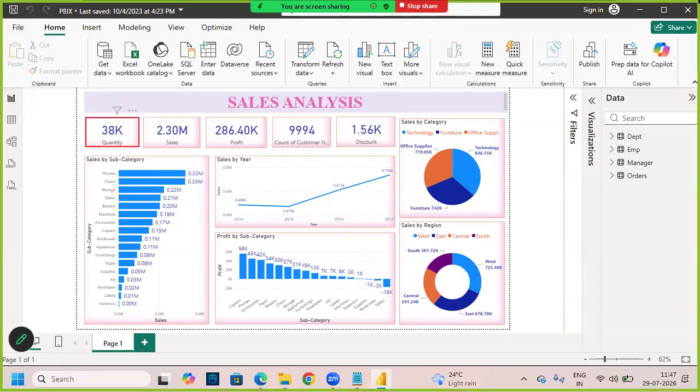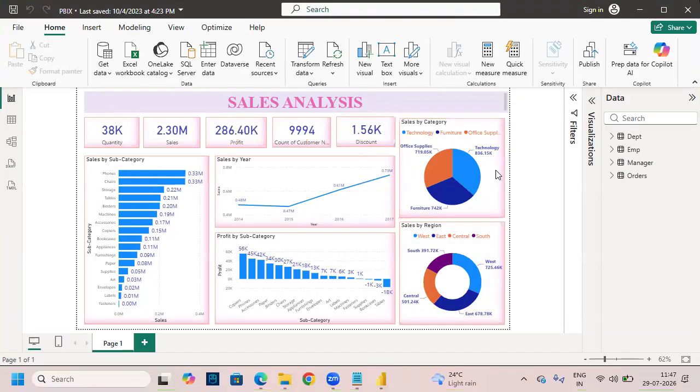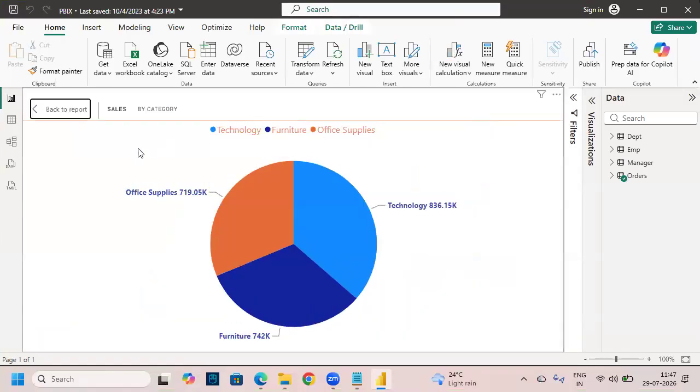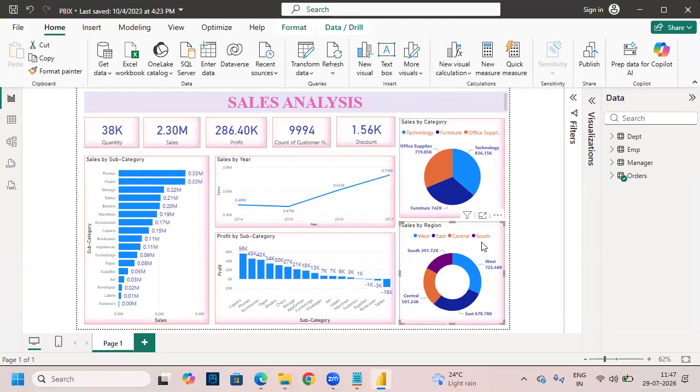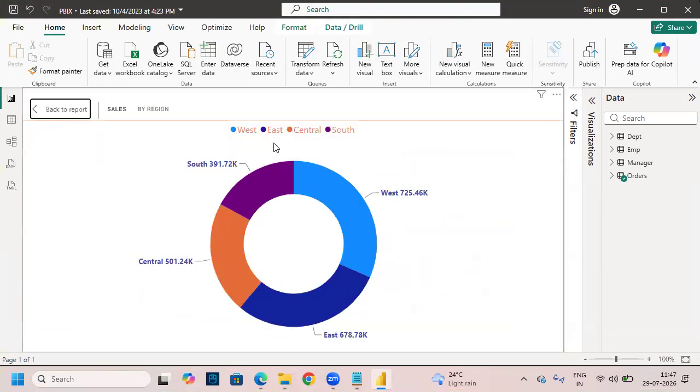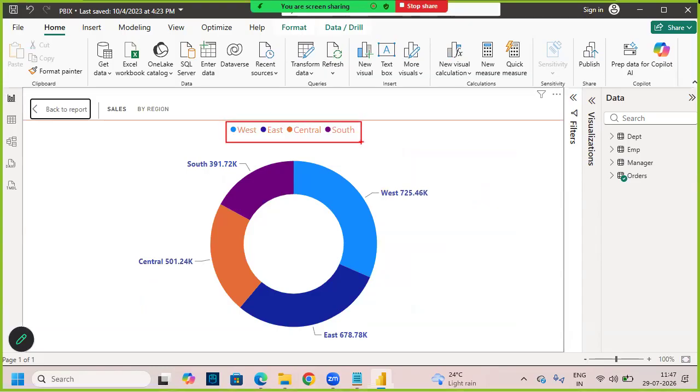Quantity means the total number of products they are selling to the customers. And next here I'm showing total sales, total profit, total orders placed, total discounts they are providing to the customers. And here I'm showing sales by category. So category wise, what's the sales? Which category is doing what sales? By seeing this visual, easily you can understand which category is doing the highest sales, technology, which is doing the less sales, office supplies. And next here I'm showing the region wise sales, different regions and their sales.